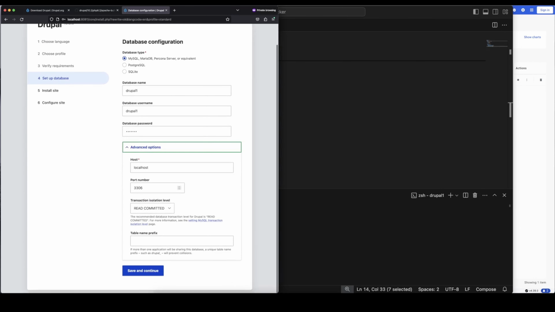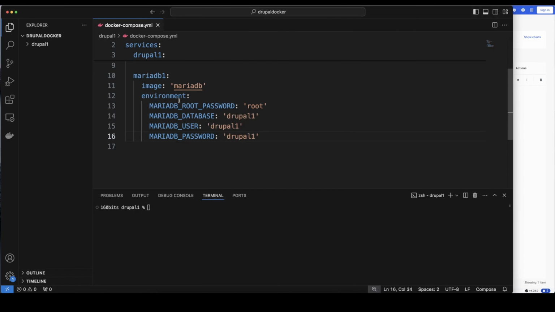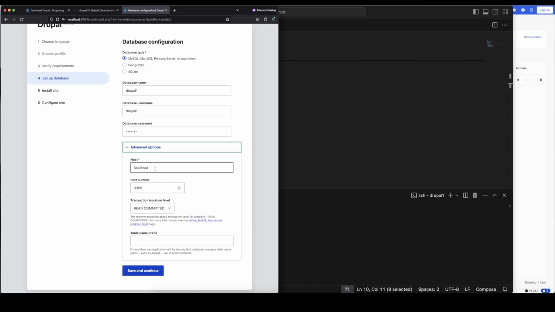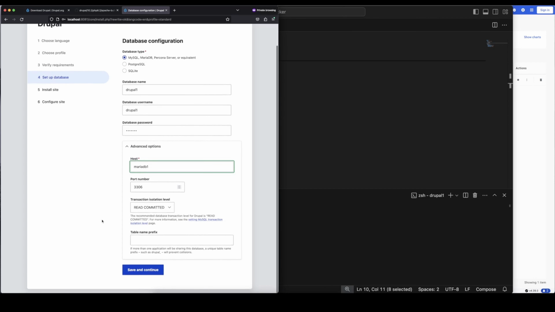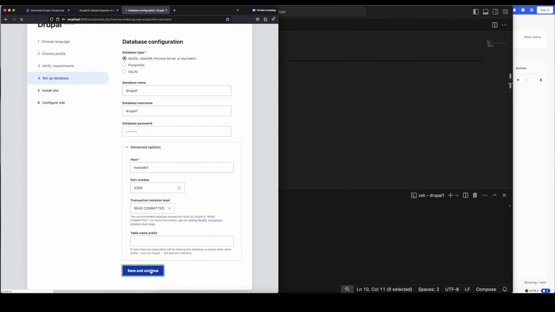For the host part, Drupal is asking for the name of the server where the database is installed. And since we're using Docker Compose, Drupal can reference the MariaDB server with its service name, okay? Our MariaDB server is named MariaDB1. So I'll enter that here. Everything else looks good, so we'll save and continue.